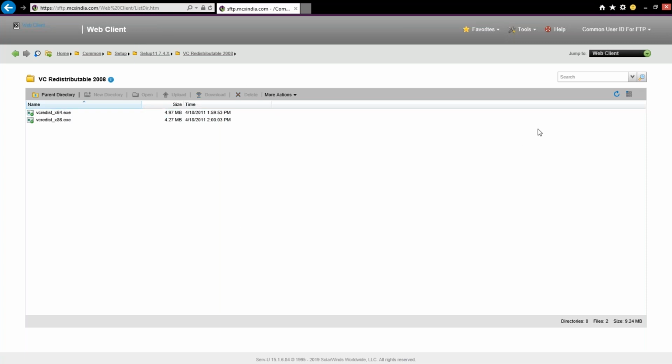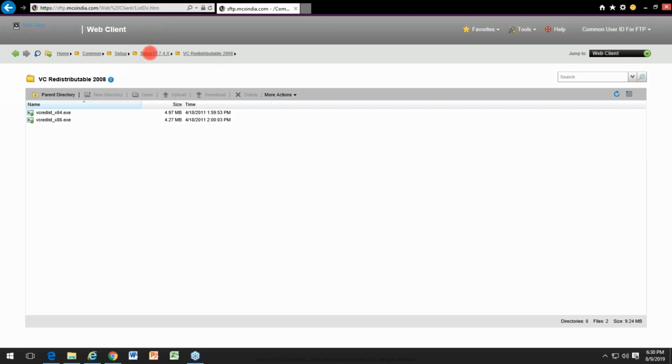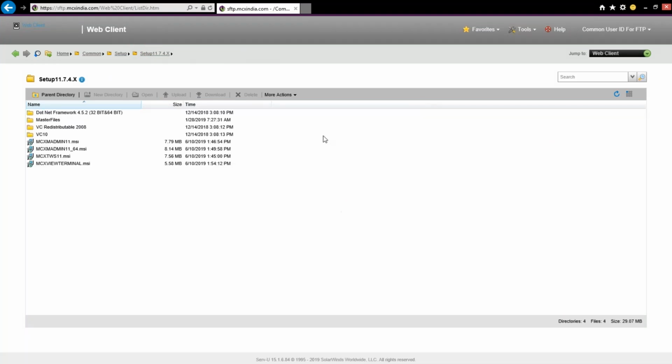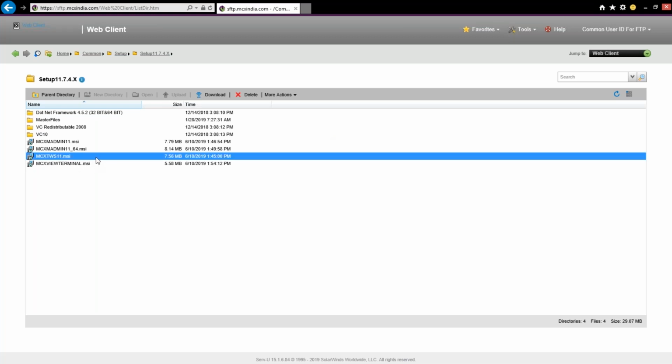You have to again go back to the setup 11.7.4.x folder. Now we are actually ready to set up the terminals. We have already installed the .NET framework and the supporting files on your computer. To install the traders workstation, we click on this file called MCX TWS11.msi. Yes, it's an exe file. You download that, run that, and your TWS or traders workstation is now installed.